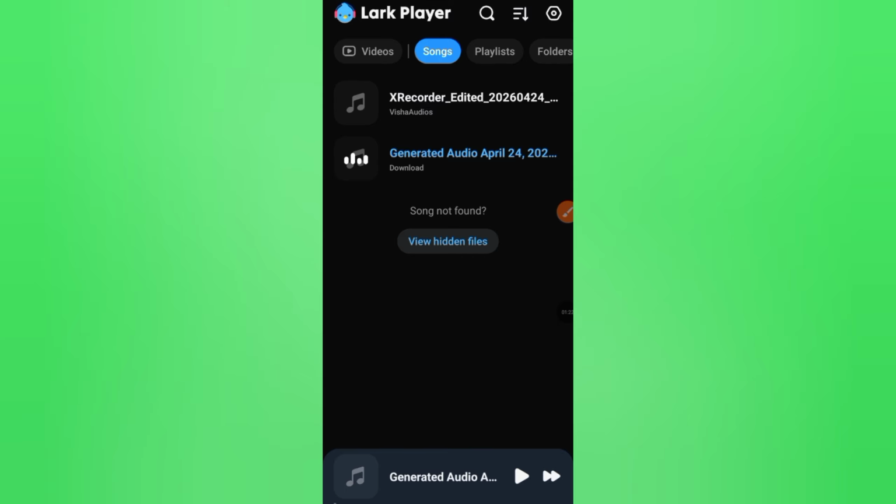Final thoughts. Overall, Lark Player is easy to use, reliable, great for offline music. Perfect if you already have music files on your phone.